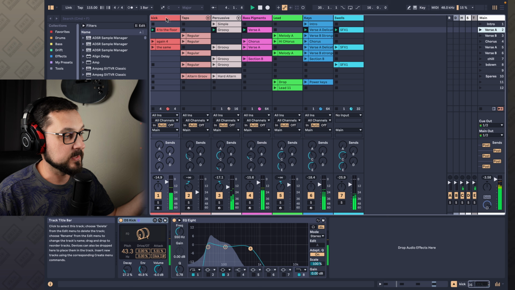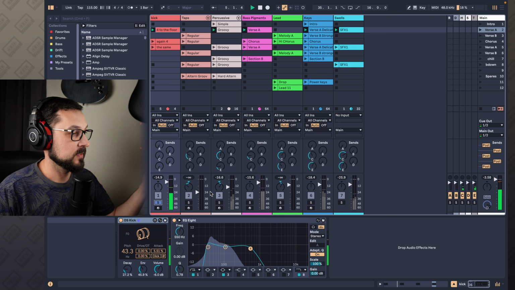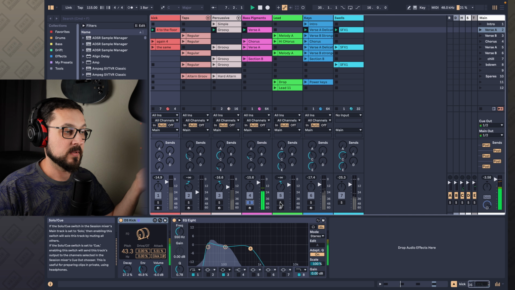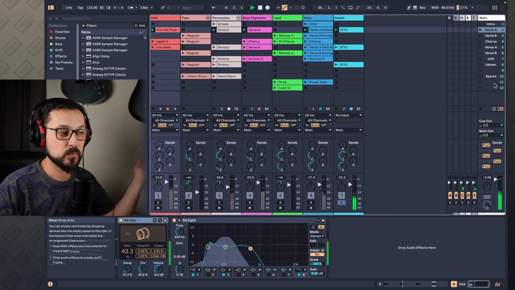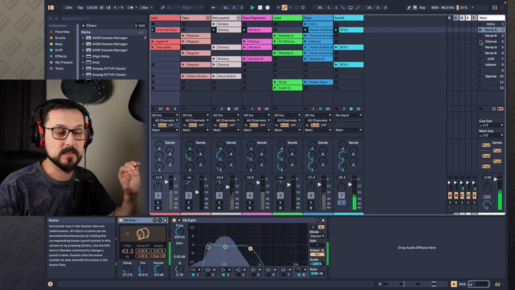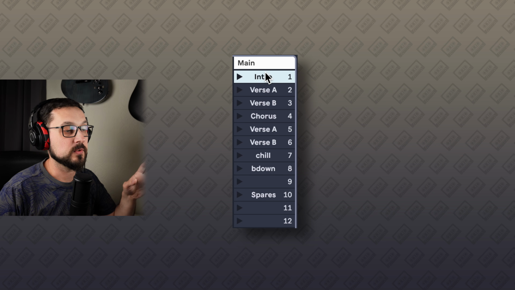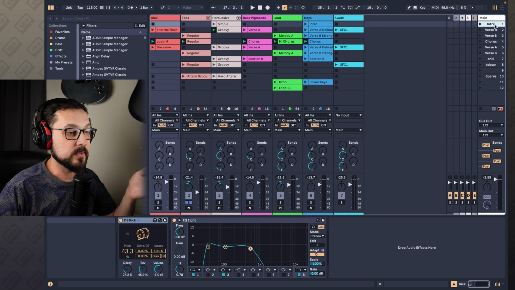So we have some simple elements. We have the kicks, the solo. We have some percussive elements. We have bass. We don't have the melody yet, but we have some keys and some swelling effects. So we have these scenes that we can launch from the beginning till the end, almost, because I didn't include the outro or the main drop, but you get the idea.